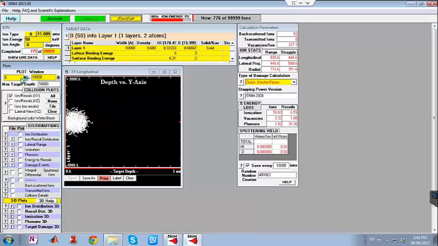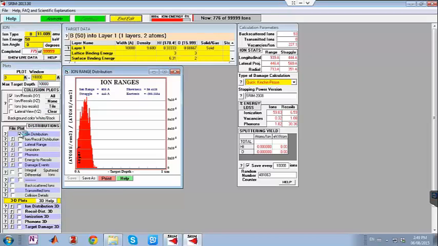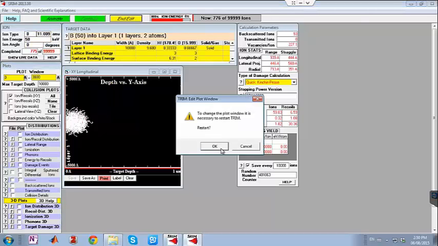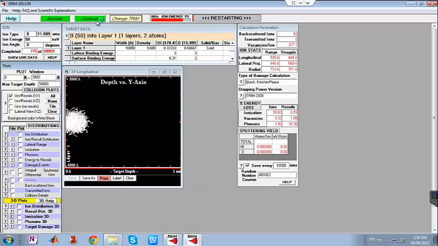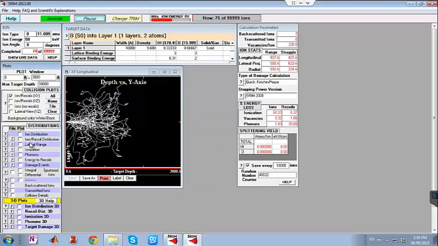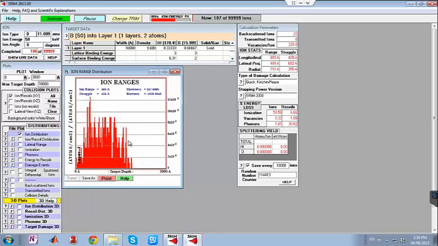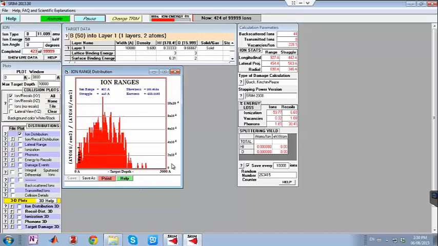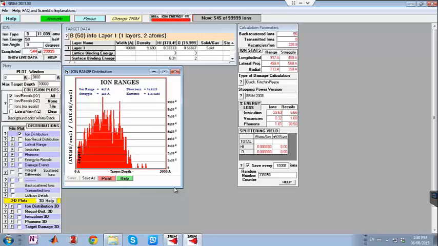The parameters we need to change here are in the plot window. By referring to the ion distribution figure, we'll see that the valid data ends around 3,000 angstrom. Alright, now click on End Edit. Restart the simulation and click on the Continue button. If you open the ion distribution figure, you'll see useful data points cover almost the whole target depth.